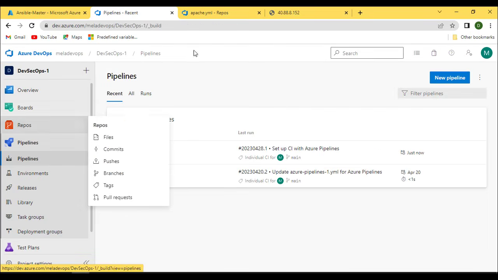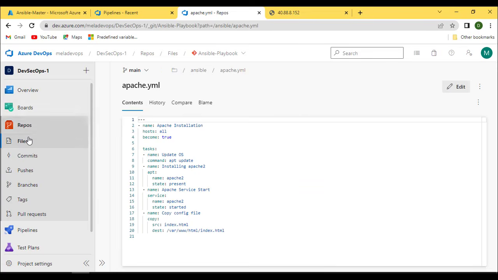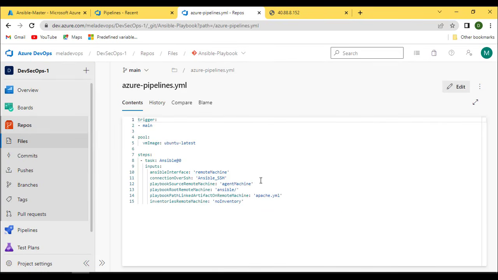Now if you go and see in your repository, you will see a new YAML file got created over here. This YAML file is doing the exact same thing that we did with Classic. Okay, so two ways I showed you how to run your playbooks using Azure DevOps pipeline. One is through YAML and one is through Classic.